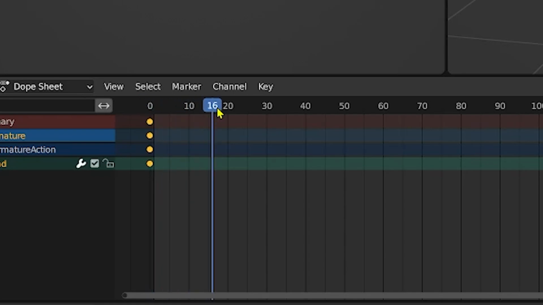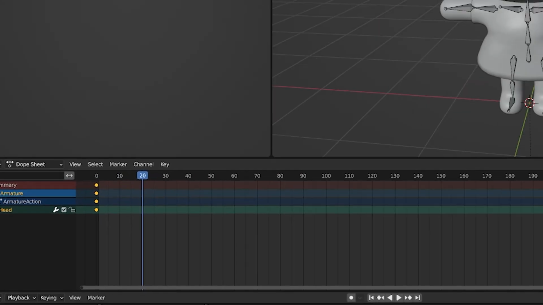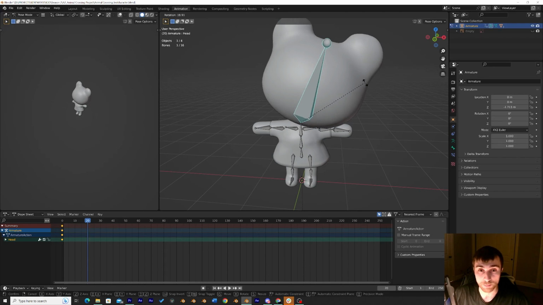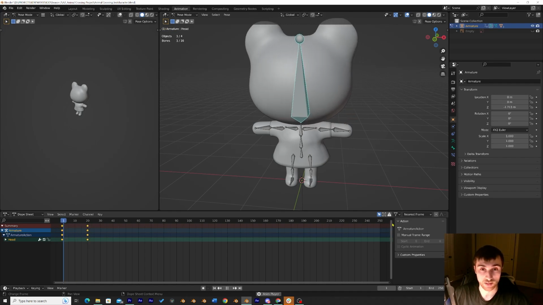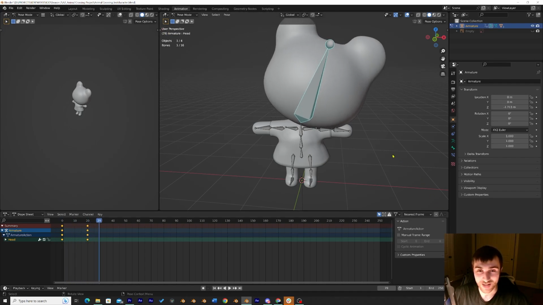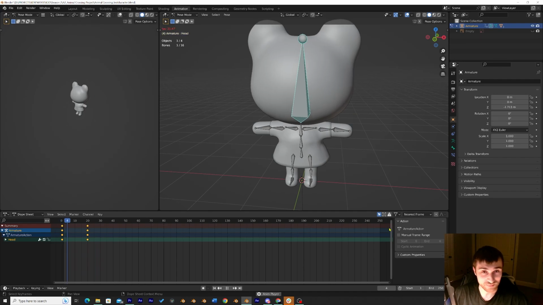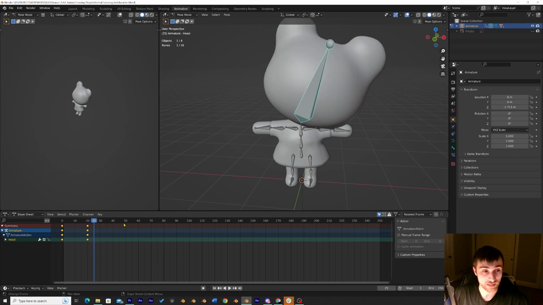So if I go forward 20 frames and then rotate the bone, remember I'm in pose mode, I insert location rotation keyframe, and look at that, the character's head moves. That's basically what we're going to be doing to get our character to be properly posed. Okay, so now the next part we've got to do is define our first pose.